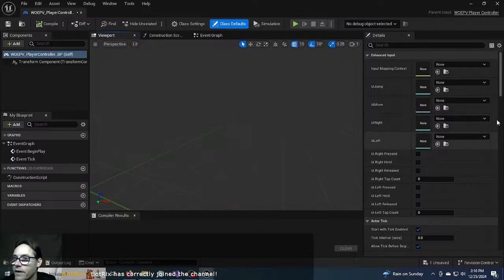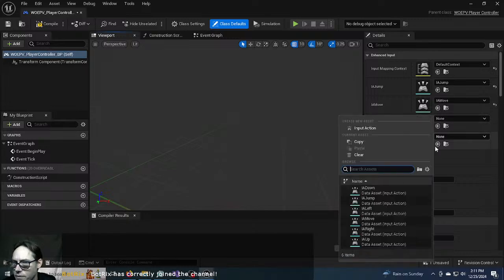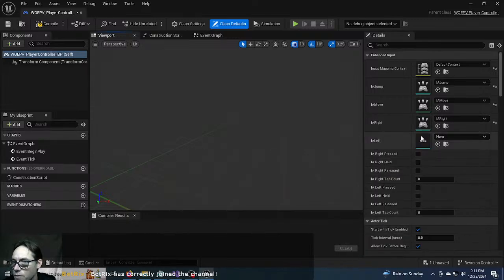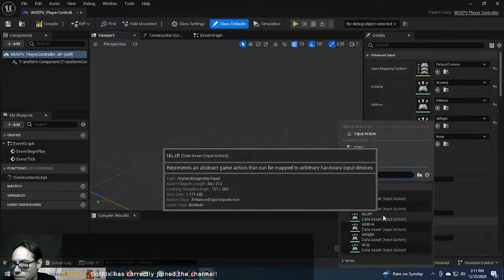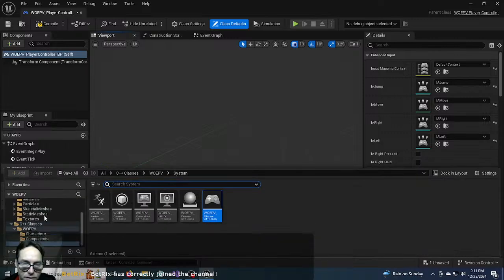But inside here, you can see that the mapping context is there, and all the various mapping inputs are here as well. So I can just go ahead and populate these. IA jump, IA move, right, left. I don't see the other ones here though. Jump, move, right, left. I wonder if that's because the context doesn't have it in there.